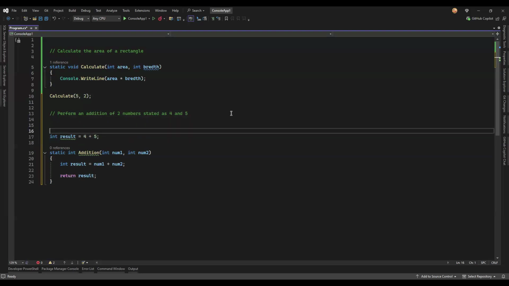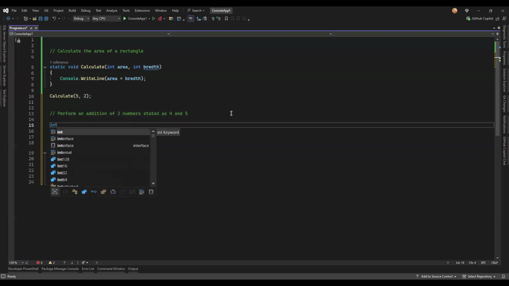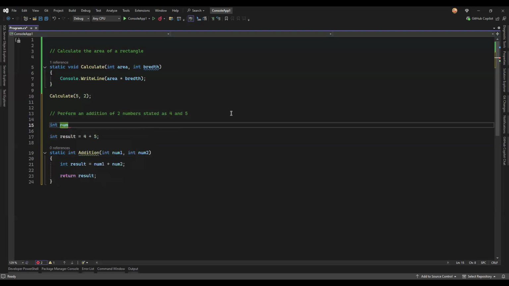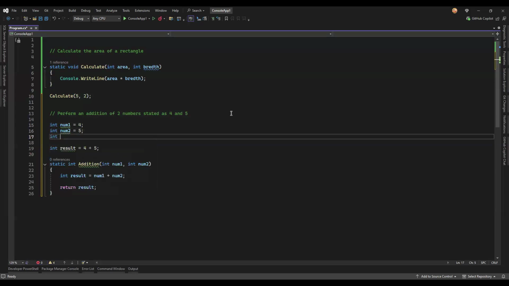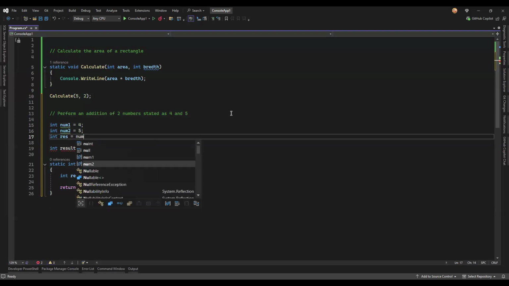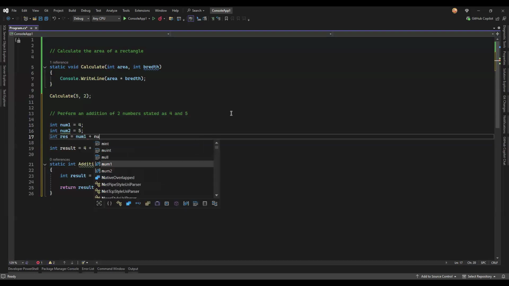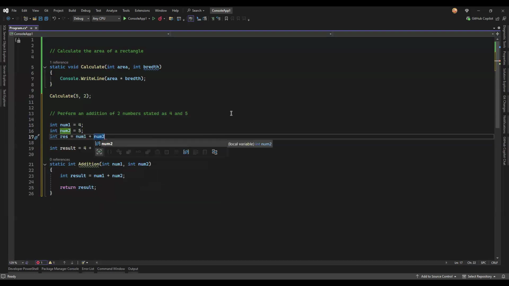Or you can even say, let int num1 equal to 4, I hope this is not going to be confusing, then int num2 equal to 5. Then at the end, we have what? Int result equal to what? num1 plus num2. Are we following?